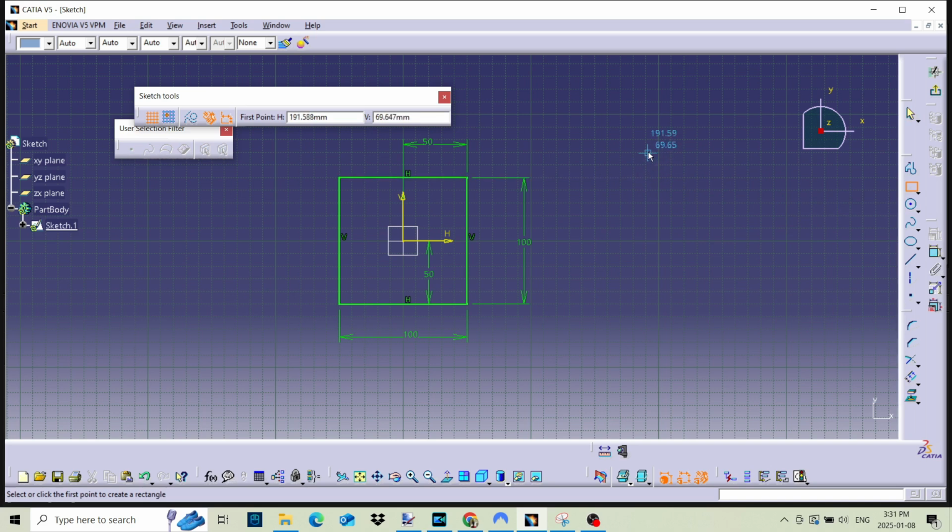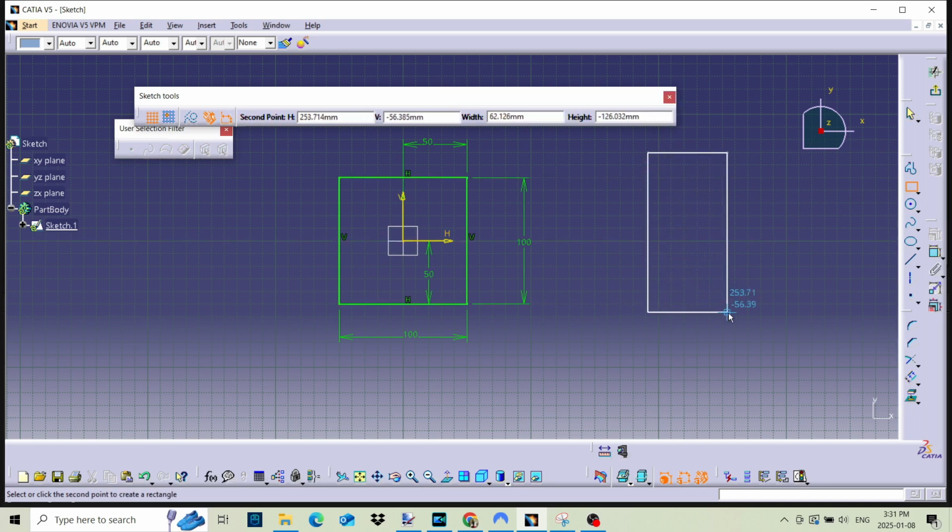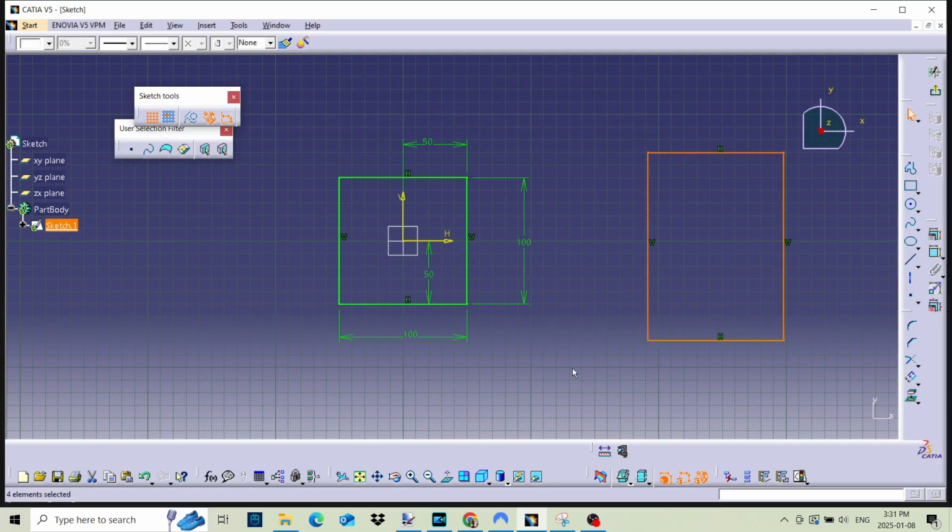pick on the screen where you want the square. This will be the top left-hand corner of the square. Move the mouse to the bottom right-hand corner and click. The square is created. The other profiles can be created in a similar way. We can now exit the sketch. In the next video, we shall be looking at creating a solid model out of the sketch using the part design workbench.